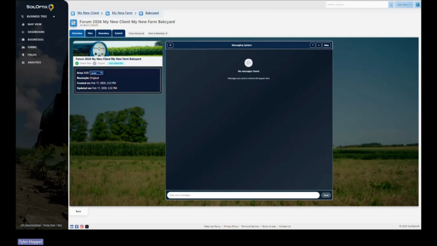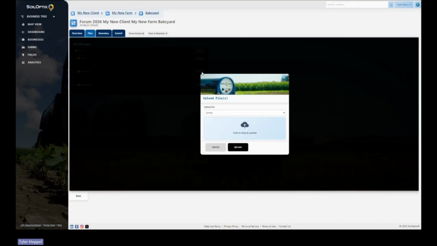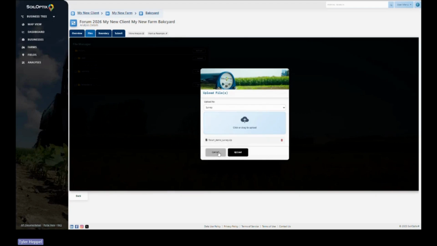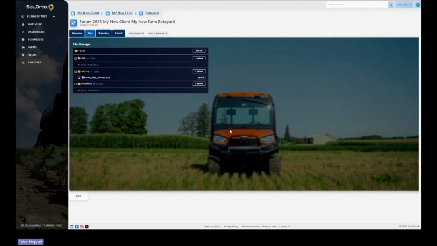Now, the next thing I want to do is take a look at the Files tab. For the Files tab, we can see here these are the files that would be uploaded. We'll go ahead and simulate some of this. Like I said, we've already done the survey, so I'm going to drag in my survey file. I'm going to upload that to the survey. That does include my activities and my log inside of a zip file.